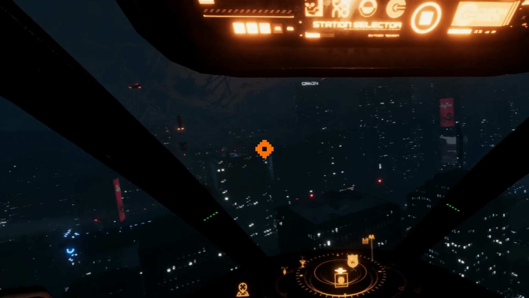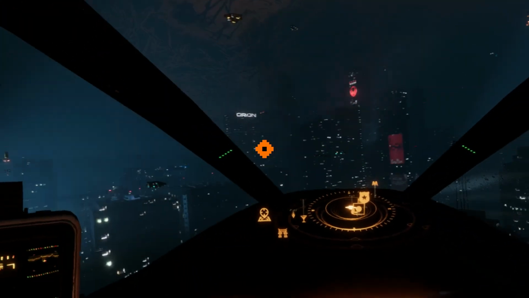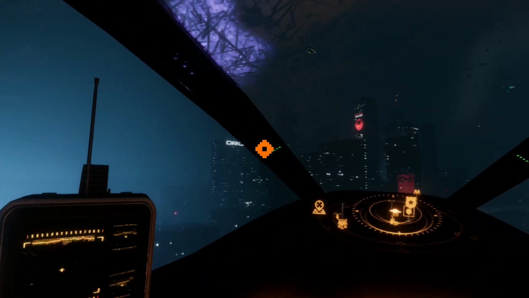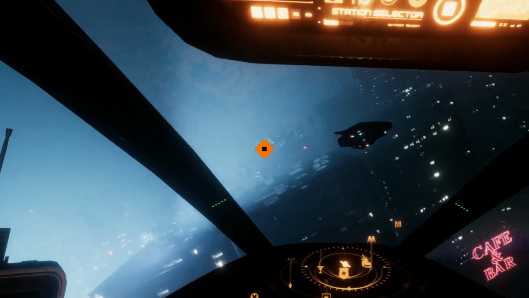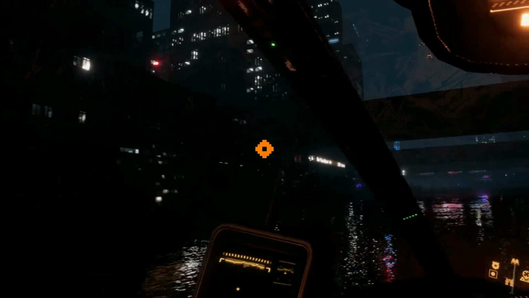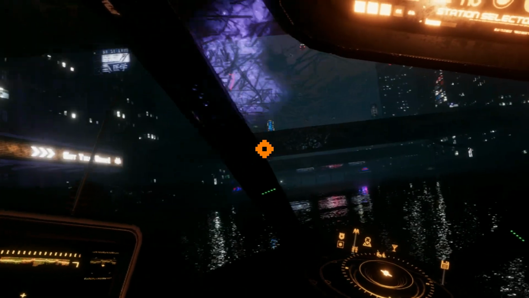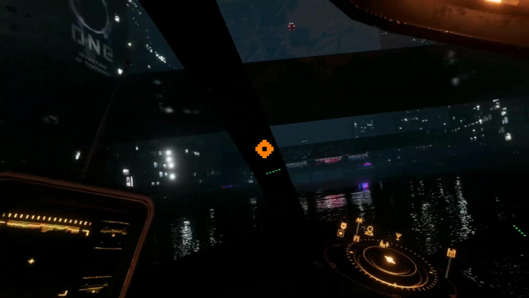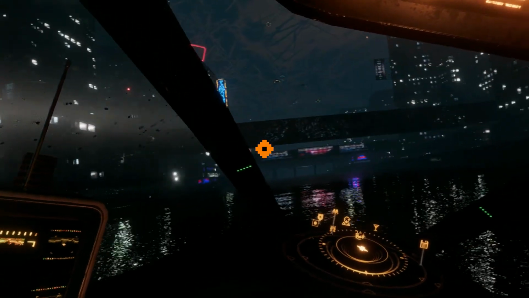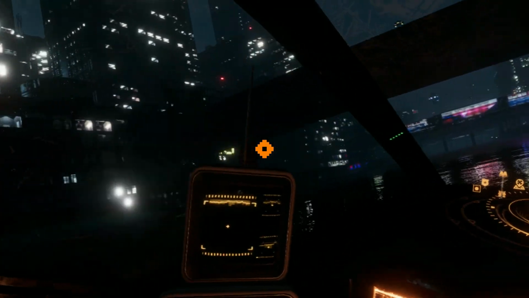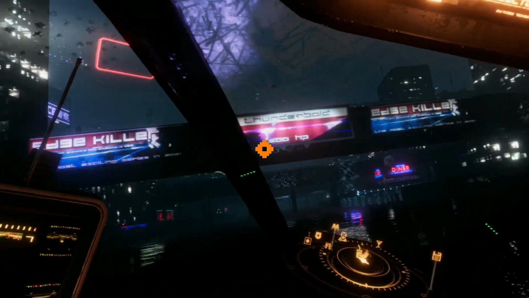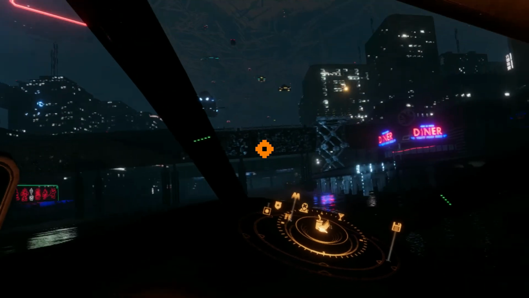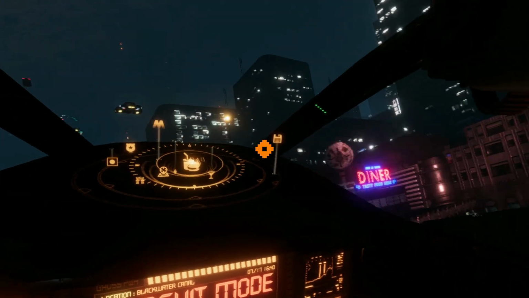Real space cop. Coming. What if I'm going to drive past the diner? I am. I think that's the diner right there. So is it really open world? Like I can choose to land there if I want to? Oh man, that'd be cool. Yeah, here's the diner I was at before.